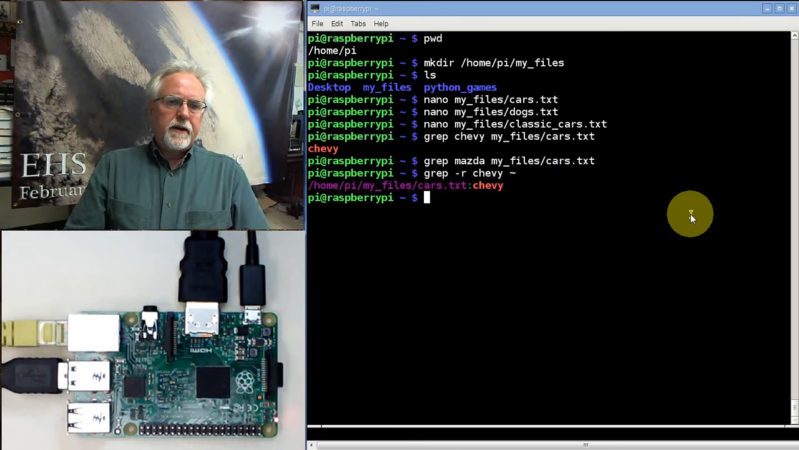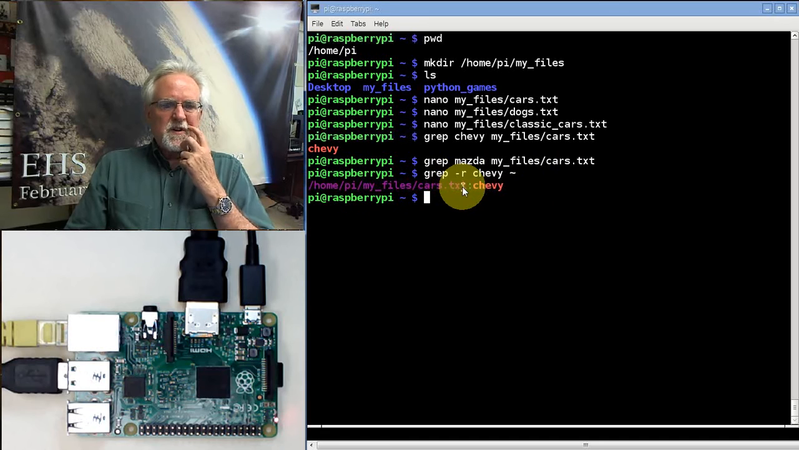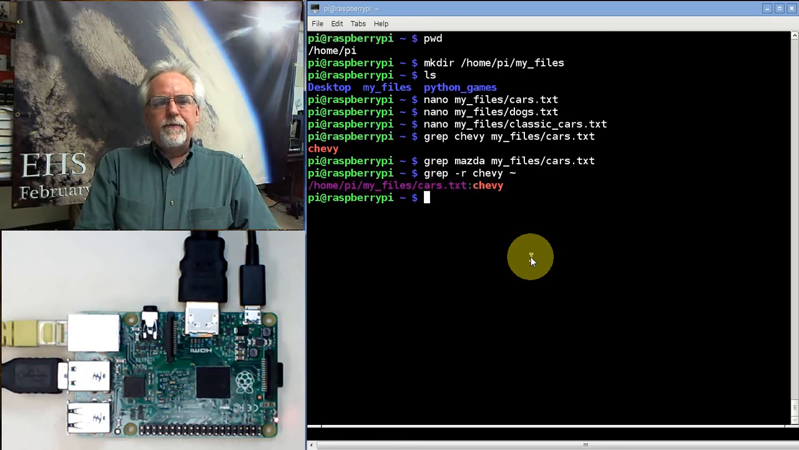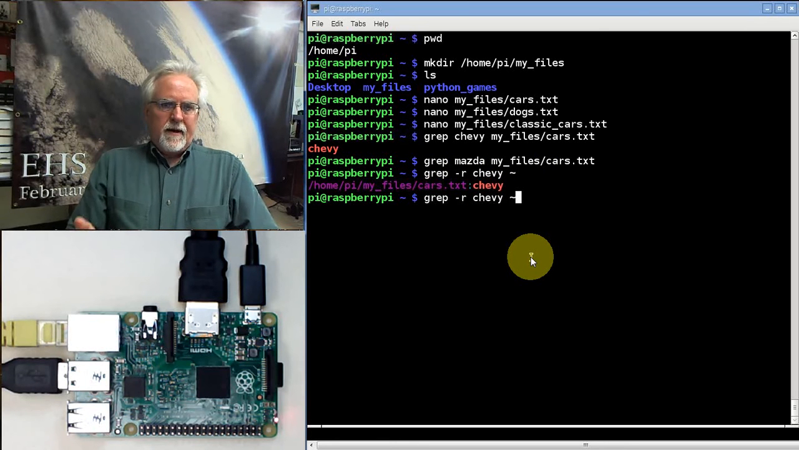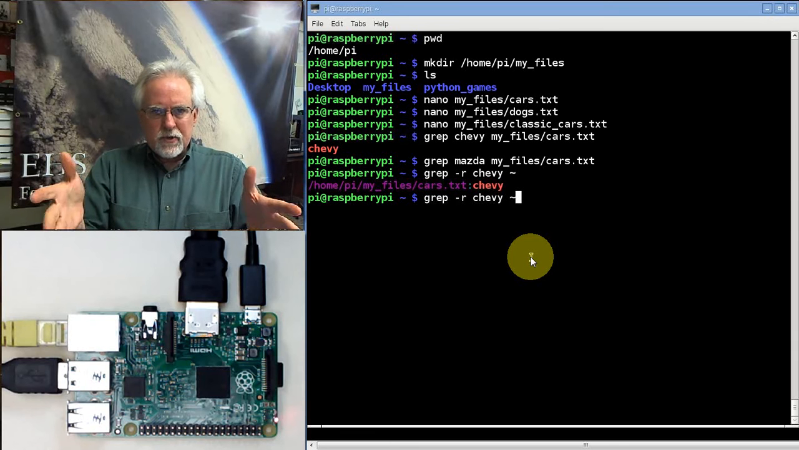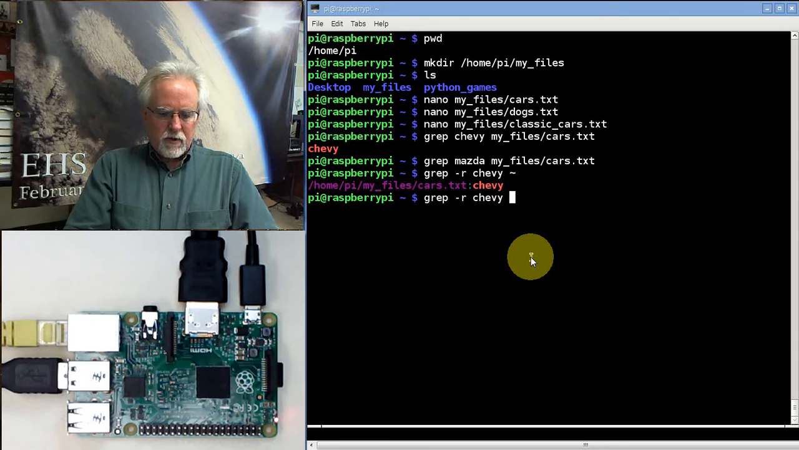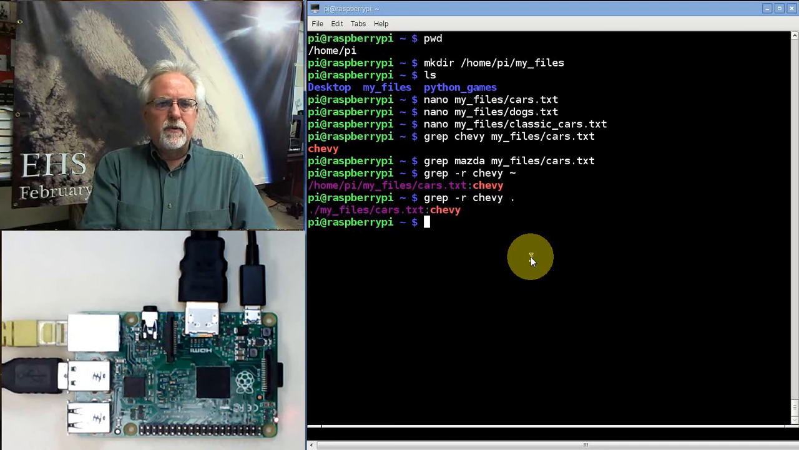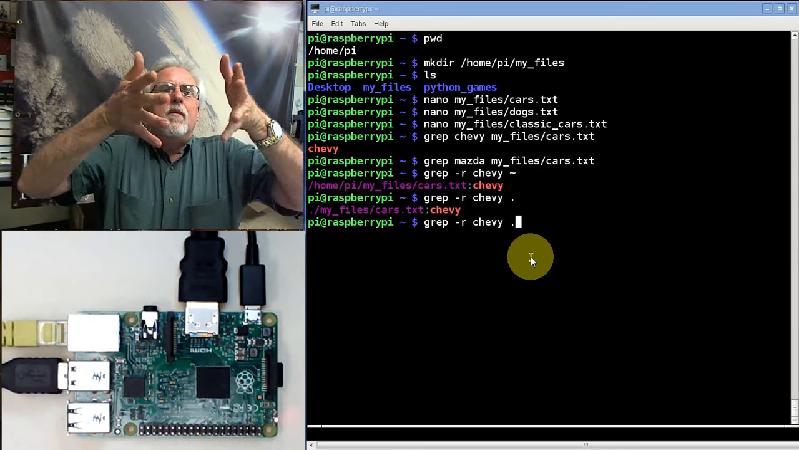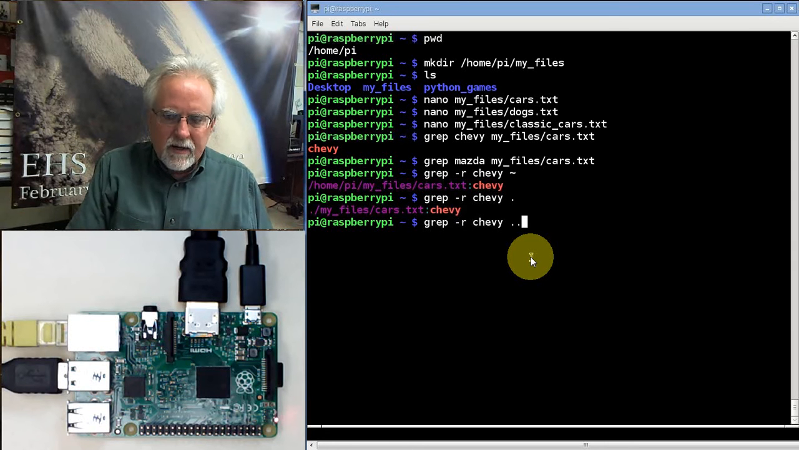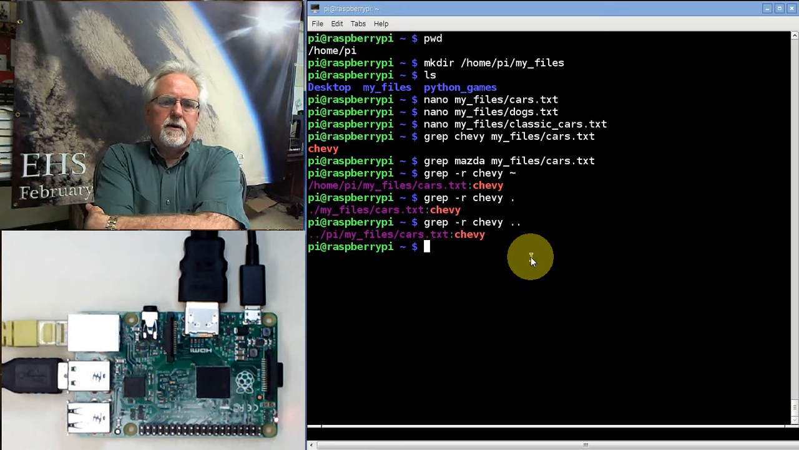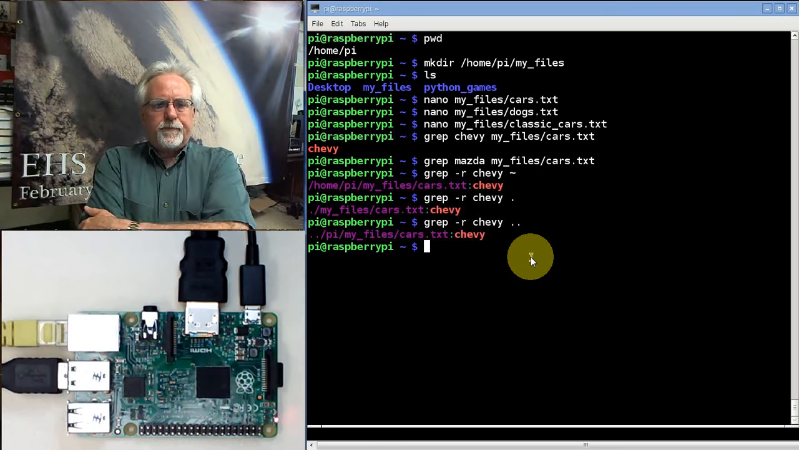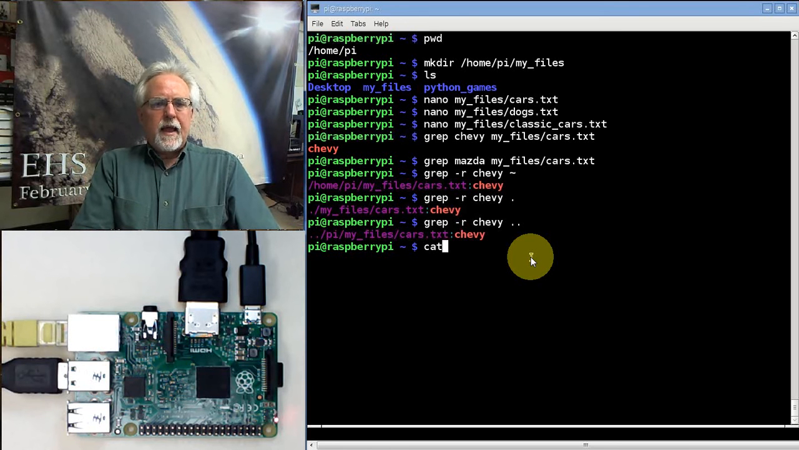Okay, what it found is it found it in cars.txt. So you see it shows home slash pi slash My Files, cars.txt. What if I wanted to do it differently? Well, instead of the squiggly, which means my current home directory, which is slash home slash pi, that's my user directory, what if I just wanted to do it from my current directory? I'd put dot. Dot always means the current directory, and it finds it again. What if I want to go up one and then look all the way down? I would go dot, dot, go up and look everywhere for Chevy. Okay, found it again.